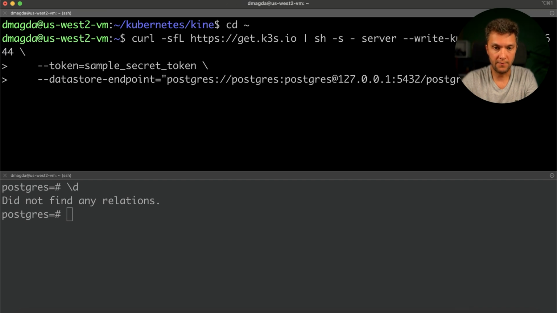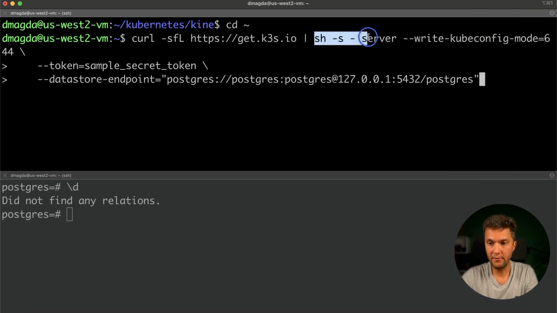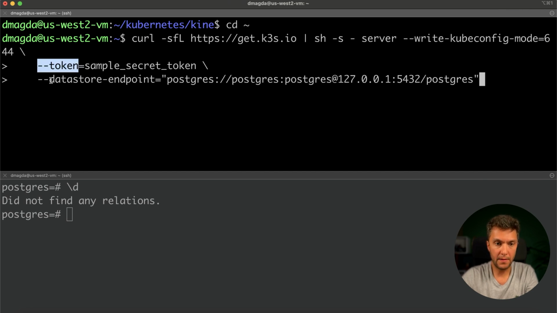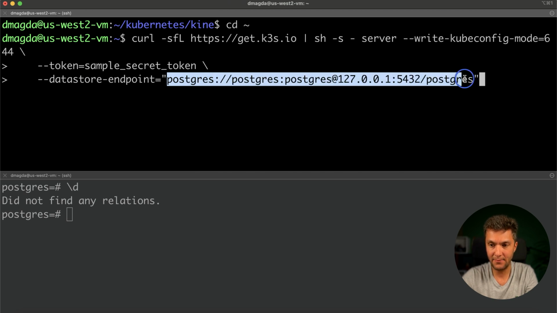We are going to use the following command. I'm going to use curl to download the installation script of K3S from the following address, and then I will start K3S in the server configuration, passing a few parameters, a secure token, and the most important parameter is the datastore endpoint. And if you pay attention to the datastore URL, you will see that it looks exactly the same as the one that we used for Kine previously.